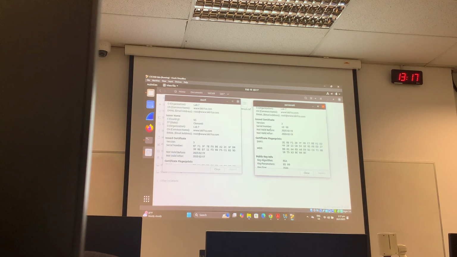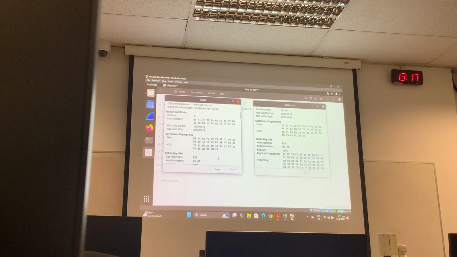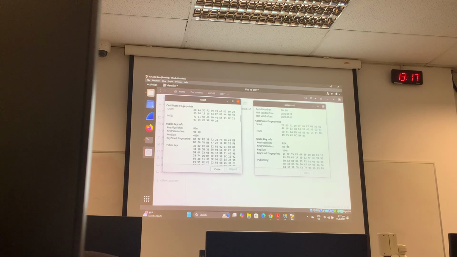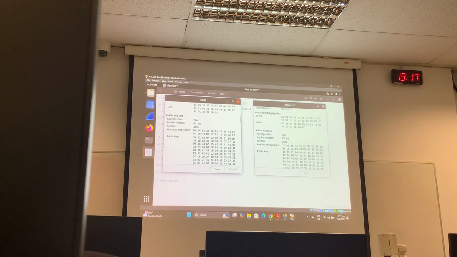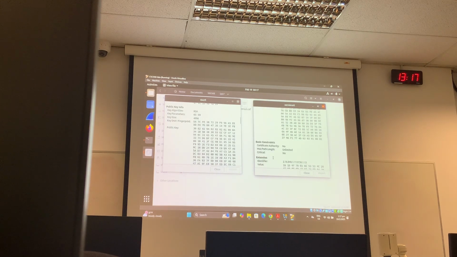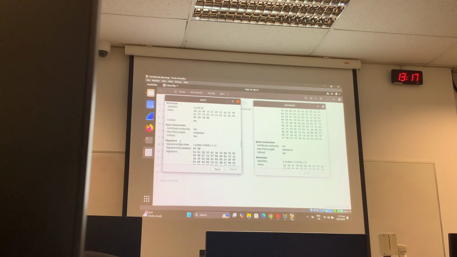So this part has issuer, certificates, fingerprints, private key info. One of them is 4096, the other one is 2048. Just to show that the CA has a higher level of security. But usually, not necessarily, because some of the CAs were created pretty long ago.